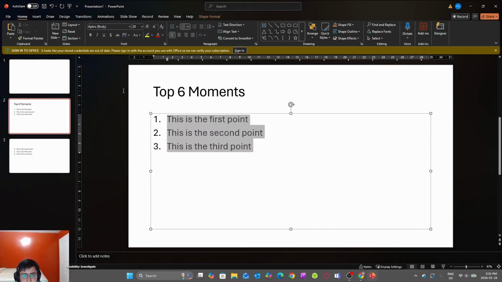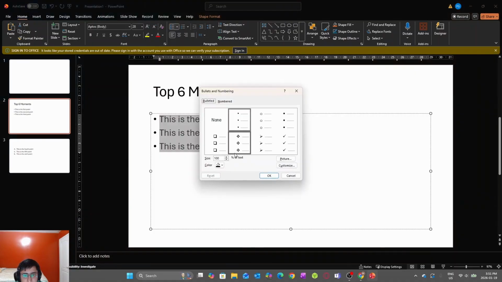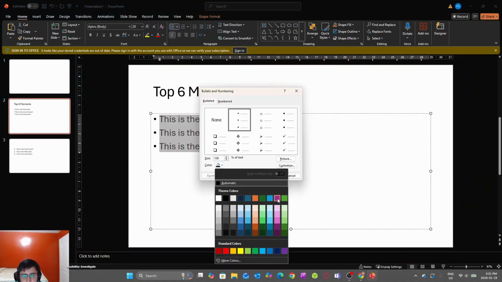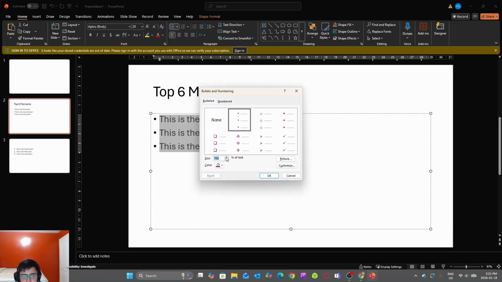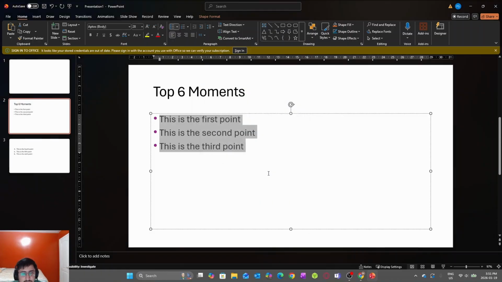So let's say I want this green. Well, okay, let me just change this to a bullet point. We'll get numbers later. But let's go drop down, bullets and numbering, color, let's change it to purple. And let's just make it 120 for the bullet points. So the bullet points should be 120% of the size of the text. As you can see, they are much, much larger than the text. But that's how you do it.